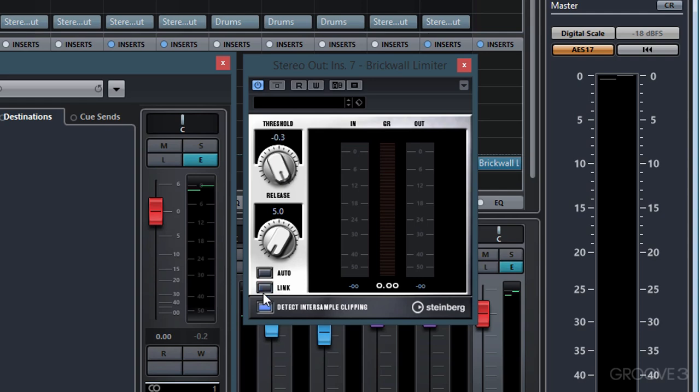Down below, we have a link button. The link button makes the limiter look at both the left side and the right side of our incoming audio signal for peaks. If the audio on the left side exceeds our threshold, but the audio on the right does not, the gain reduction circuit that was triggered by our left audio signal applies the same amount of gain reduction to the right side. By having the link button enabled, it ensures that the left side and the right side of the signal stays in balance with each other.